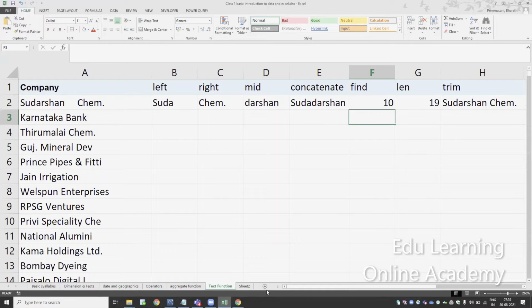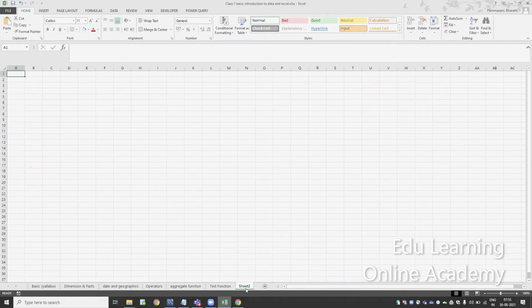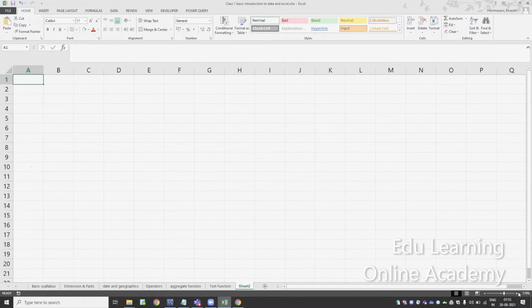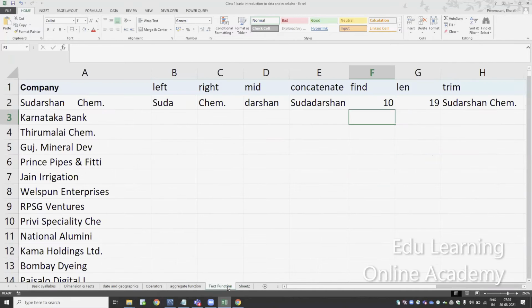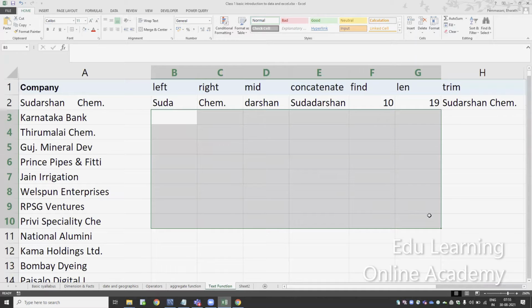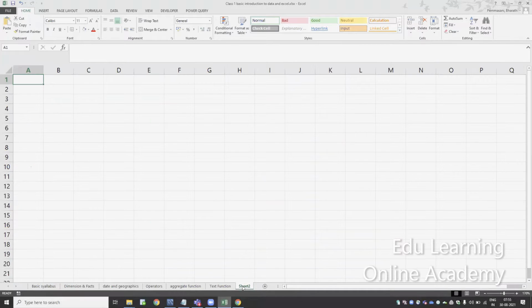Next, we'll go to relative reference and absolute reference. We have not completed the text functions, so the rest you have to do. I'll give some assignment on the text functions also. First you have to fill this one. Before filling this, I have to make sure that you understand what is relative reference, absolute reference, and mixed reference.